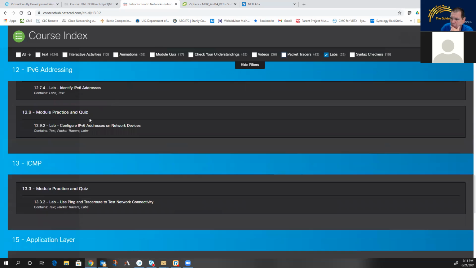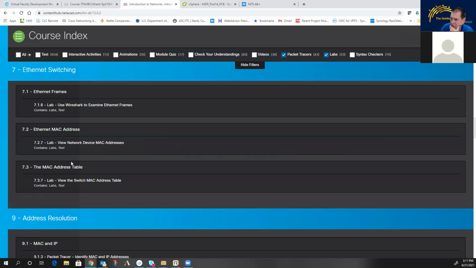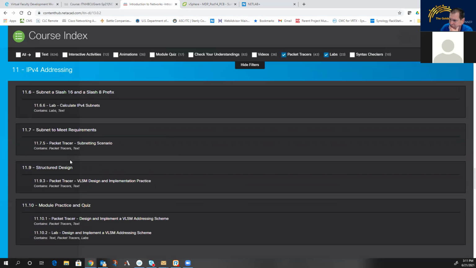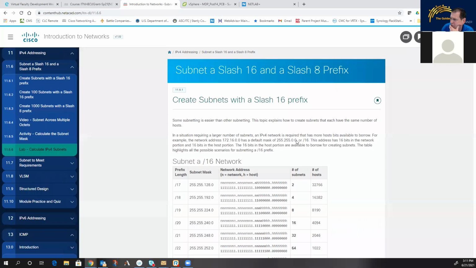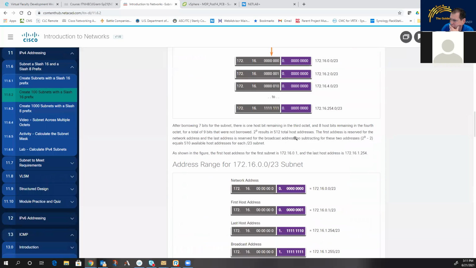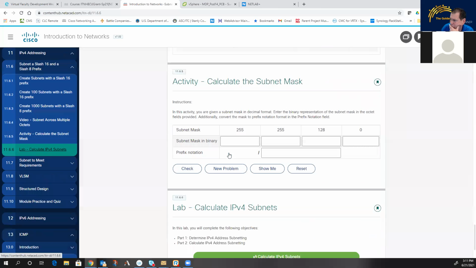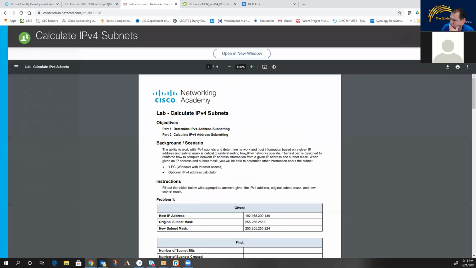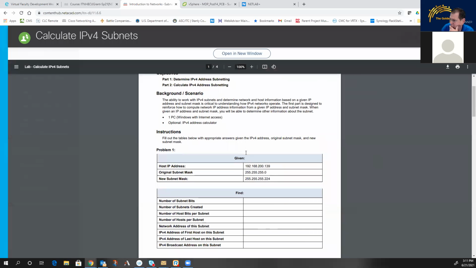But which one was it? Do you know? I think it's 11. It must be a Packet Tracer then. Yeah, it's where we have to do the subnetting, where you give us a series of, okay, on that chapter. Okay, so here it is, 11.6. So this one? Yes, that's the one.